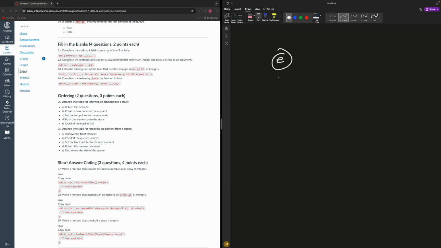Then you want to create your new node, right? So first check, is it full? No. Okay, then let's create the new node. Then what you want to do, remember, we said you don't set the top pointer to the new node. That's one of the last steps. So I'm going to assume this one is to make the new node be pointed to.